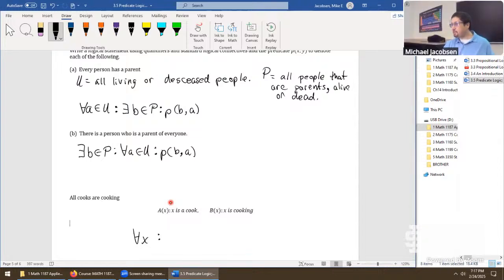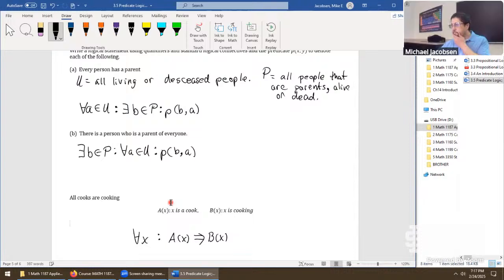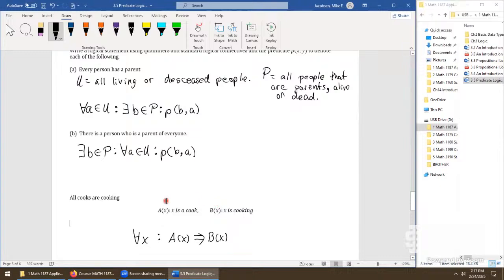I would say this one ought to be the implication, but let's think about that real quick. A of X implies B of X. All cooks are cooking. You know, that almost seems like an and. A of X says you're a cook, then you're cooking. So could it be either one, I suppose? I don't know.